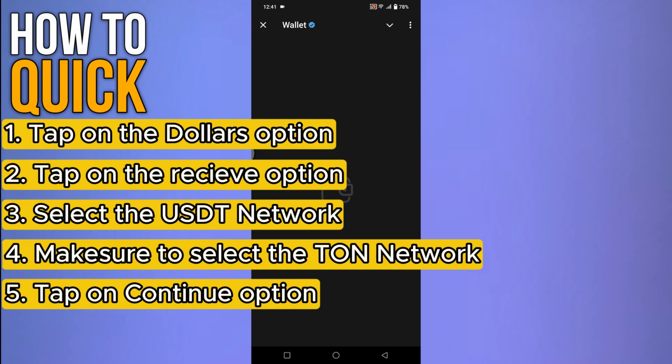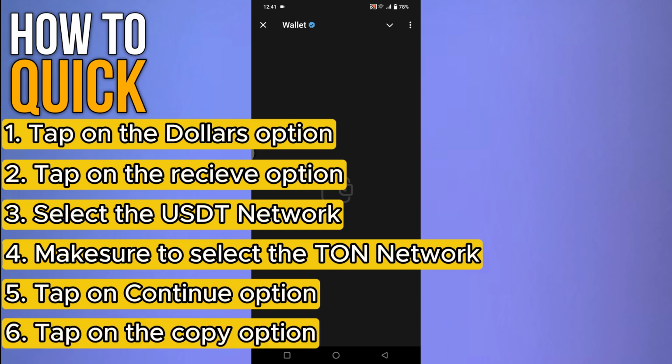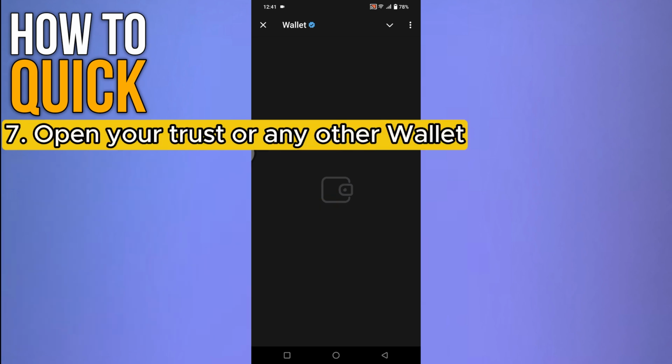Next, a QR code will appear. Tap on the copy option available below it. The code will be copied. After that, open your Trust wallet or any other wallet from which you want to send USDT to Telegram wallet.